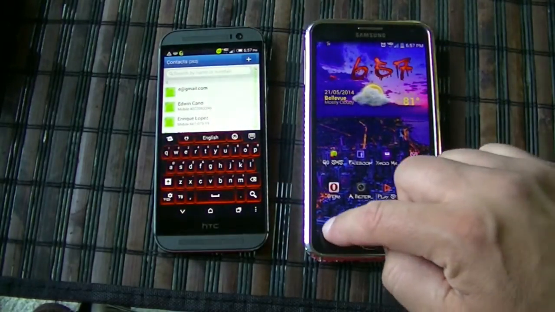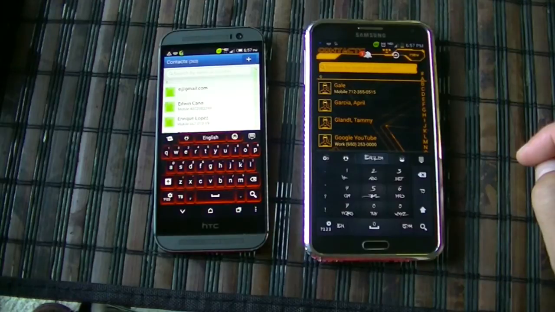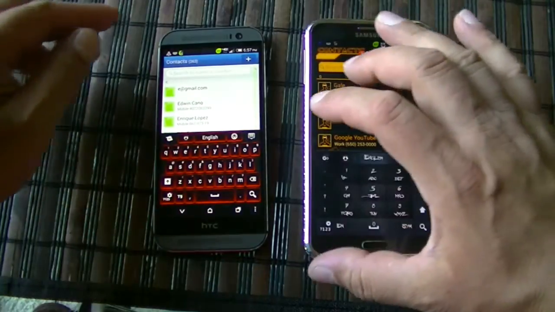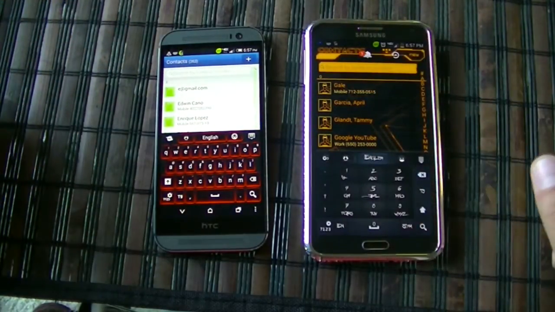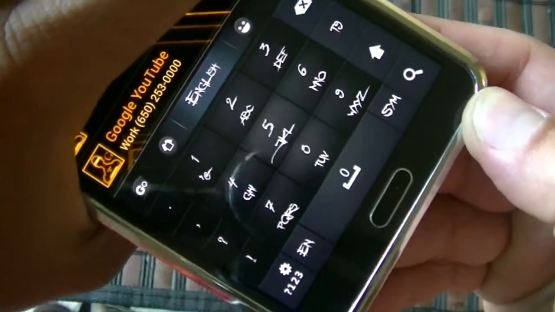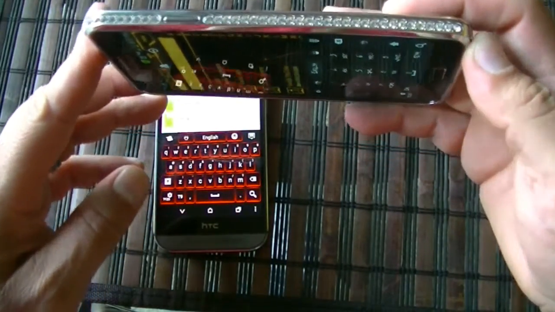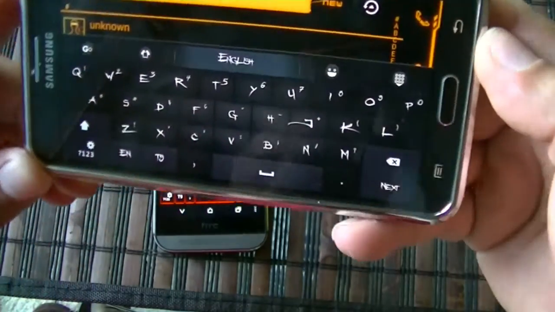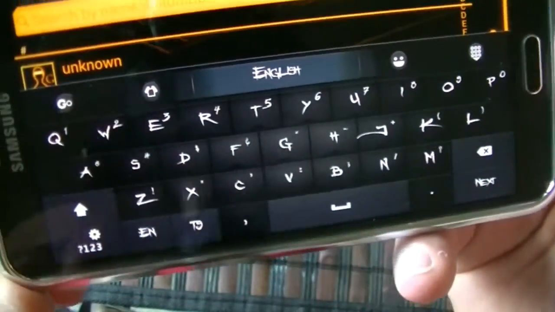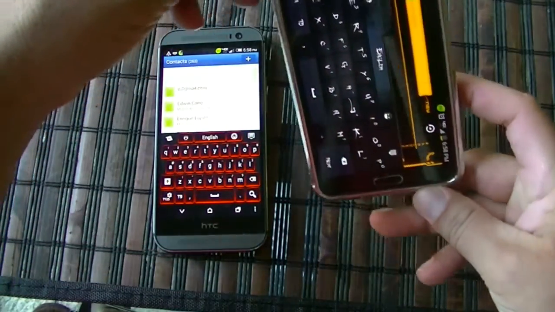Now, the other thing I wanted to show you guys is the keyboard. I was able to also change the keyboard on both, and as you guys can see, the font on the keyboard is also different. Here's the font on the Samsung Galaxy Note 3. As you guys can see, it looks super cool. And also if I move it to landscape, it also looks super cool. And the color can be changed, the font can be changed too. So that's the one on the Note 3.